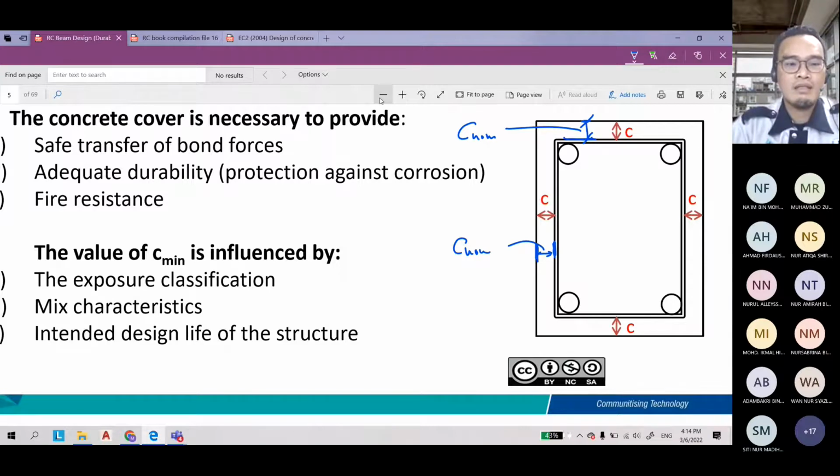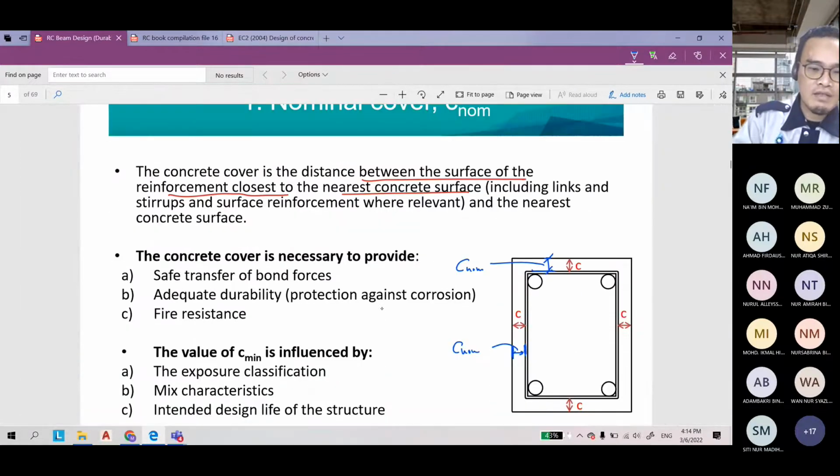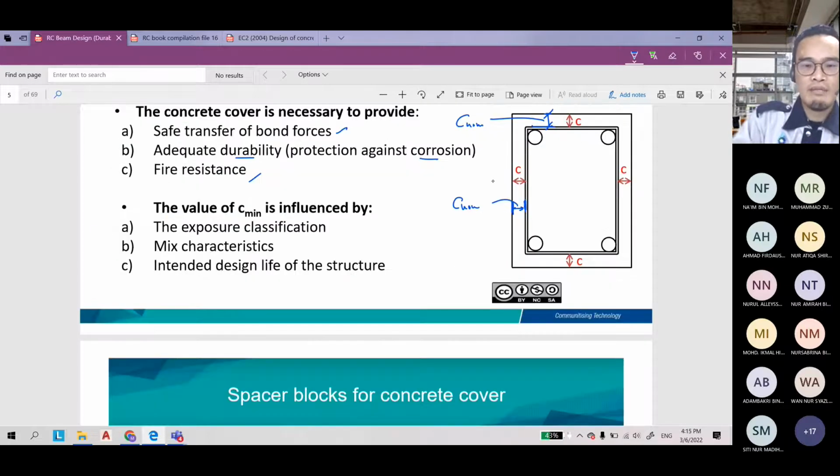It is necessary to provide a safe transfer of bond forces, and we must provide the nominal cover for adequate durability, which is protection against corrosion, and for fire resistance. Before we can determine the nominal cover, we have to determine the value of C min, which is influenced by the exposure classifications, mix characteristics, and the intended design life of the structure.